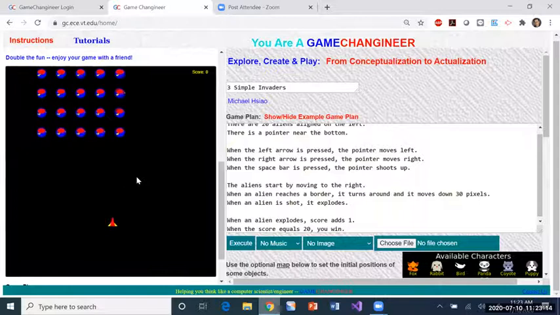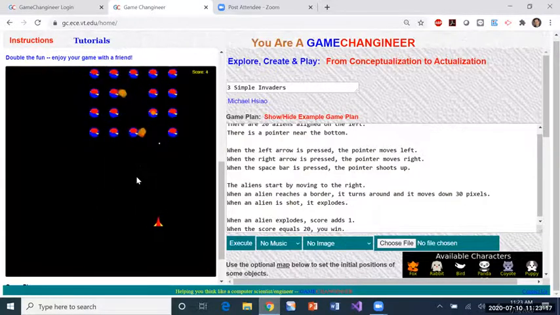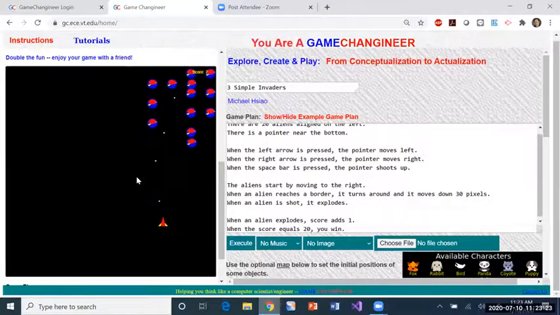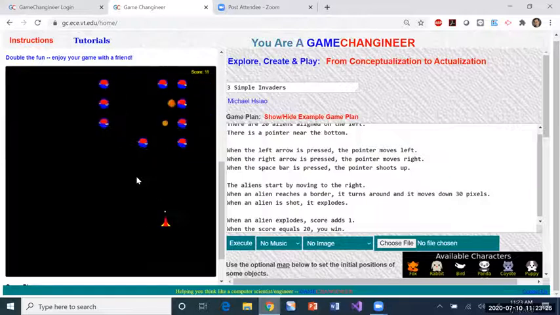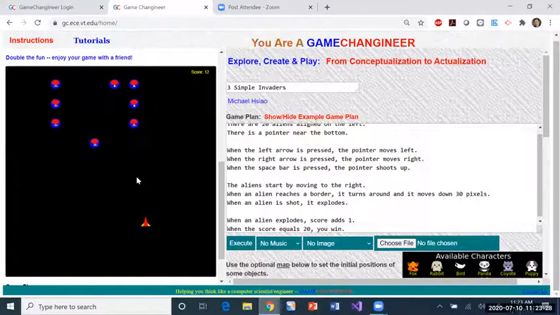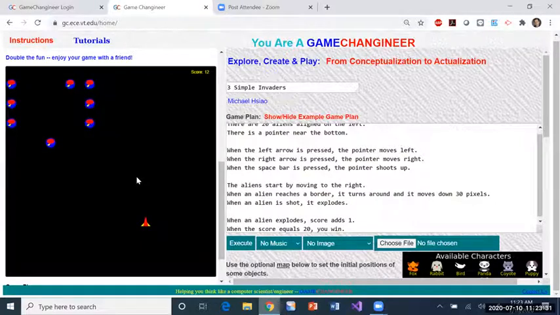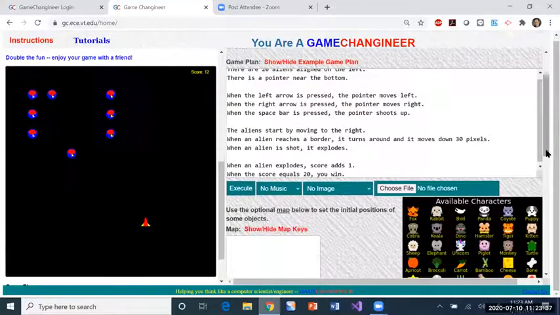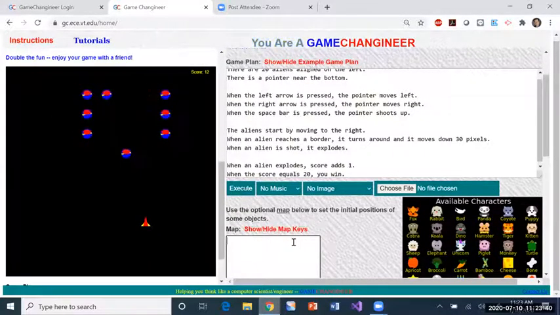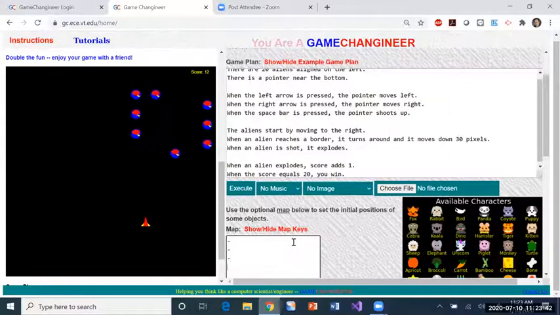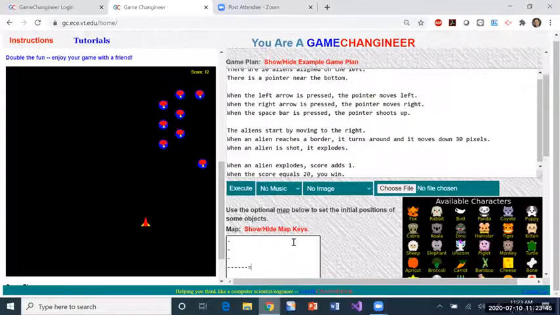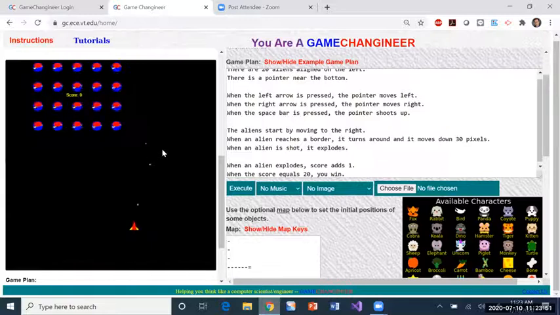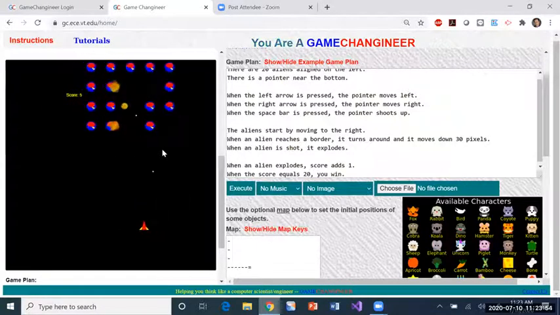Whenever your game has a score, it will appear on your canvas. In this case, on the upper right corner. You can reposition the place of the score. The symbol or the key for the score in the map is the equal sign. I'm going to be silly and put my score here. So you can reposition your score anywhere you want.